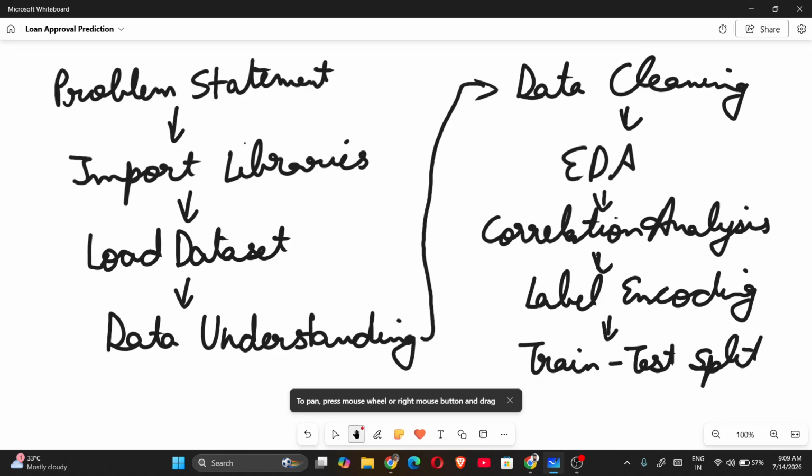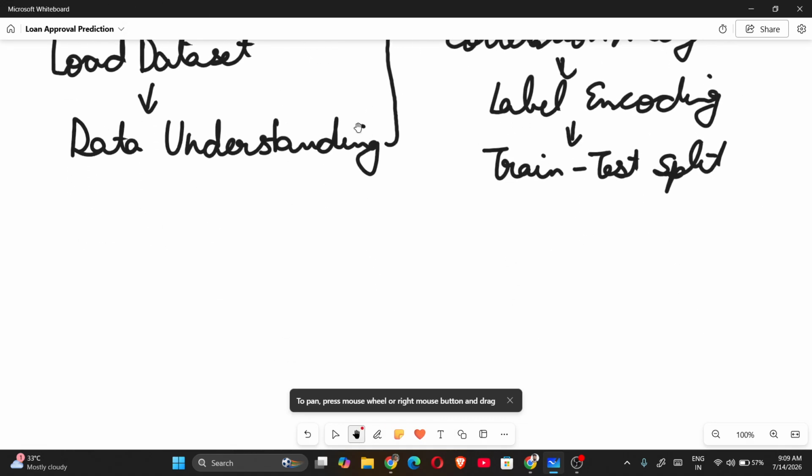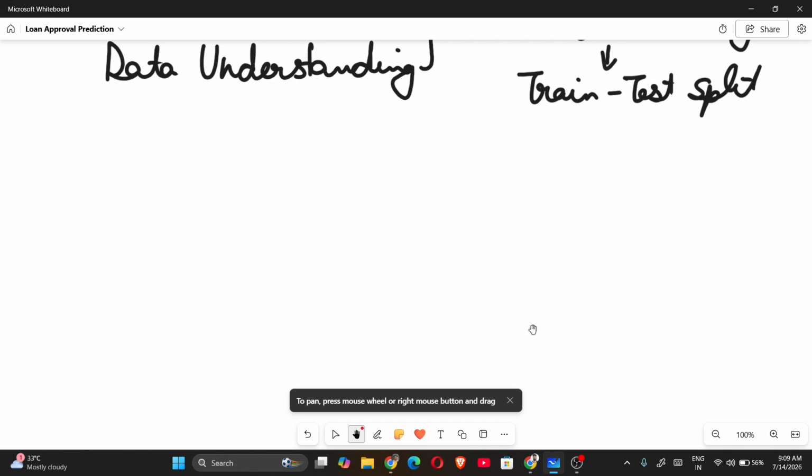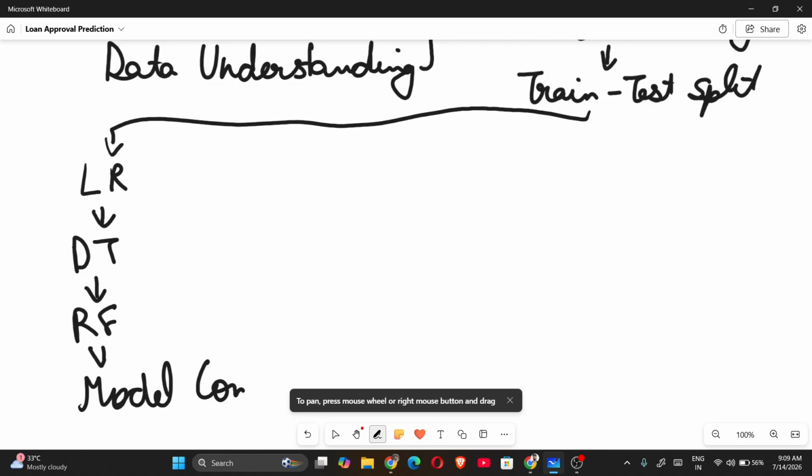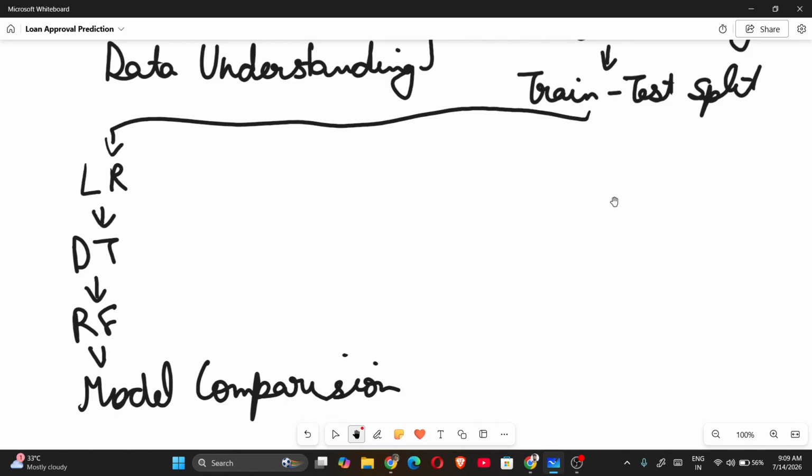Next is the algorithm which we'll be using. So basically 3 algorithms I have decided to use in this project: logistic regression, decision tree, random forest, and last will be our model comparison. Okay, so this is the workflow of our project and we will be starting with it now.